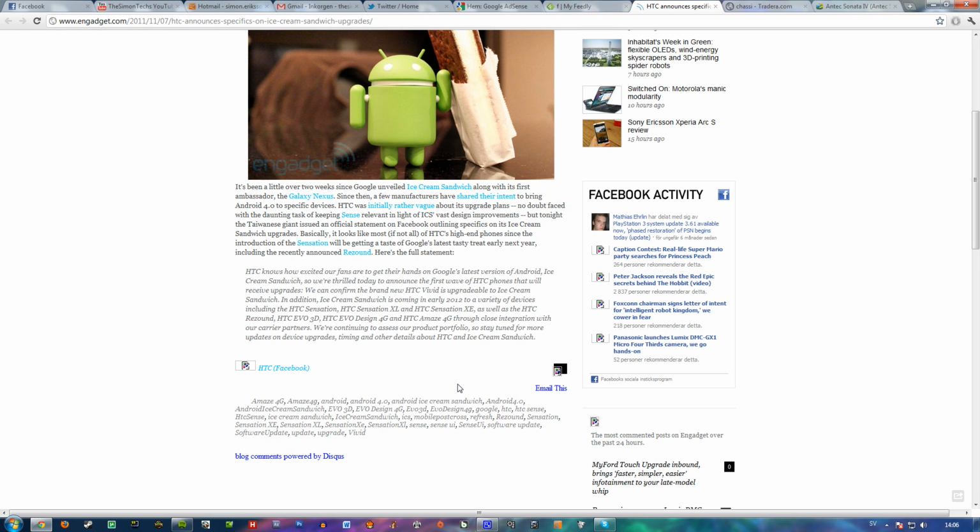Anyway, so the HTC Sensation will also get this update, of course. And the HTC Sensation XL and HTC Sensation XE. I think those are USA versions, because I have never heard of XL and XE here in Europe. But yeah, and the HTC Rezound will get Ice Cream Sandwich. And the Evo 3D, Evo Design 4G, and Amaze 4G.